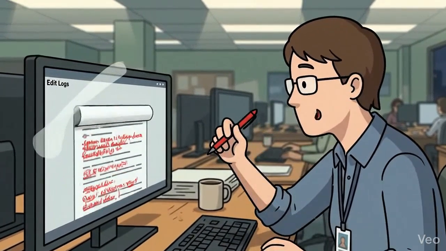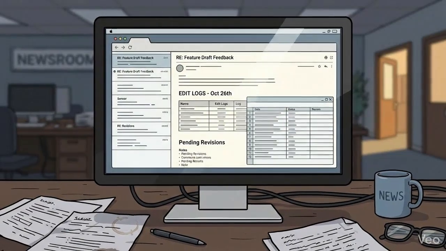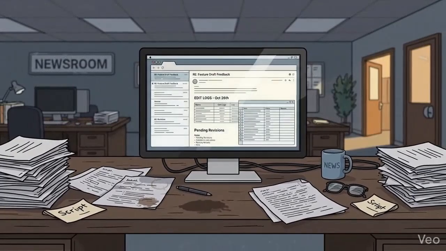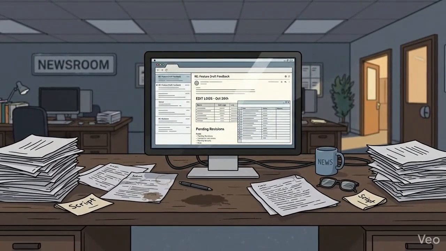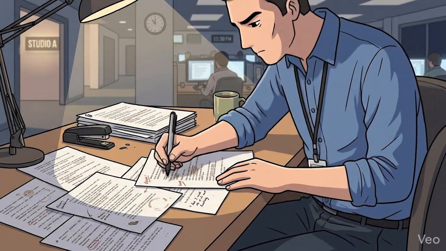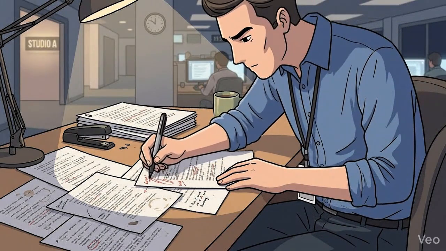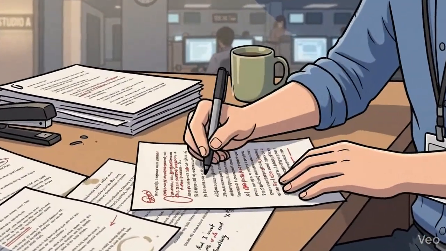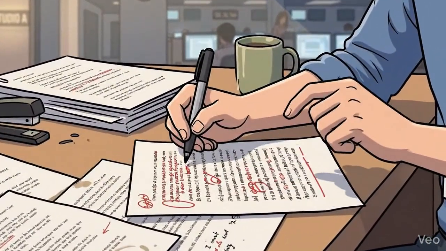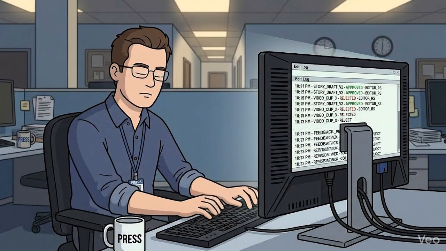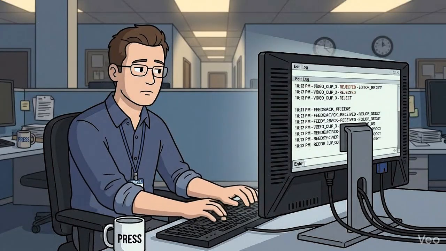Entering edits into the computer updates the script in real time, ensuring that all changes are captured and saved for review. A deadline reminder on your phone keeps you aware of the time pressure, pushing you to maintain focus and efficiency. The deadline notification serves as a constant reminder to pace your editing work and meet the broadcast schedule requirements.